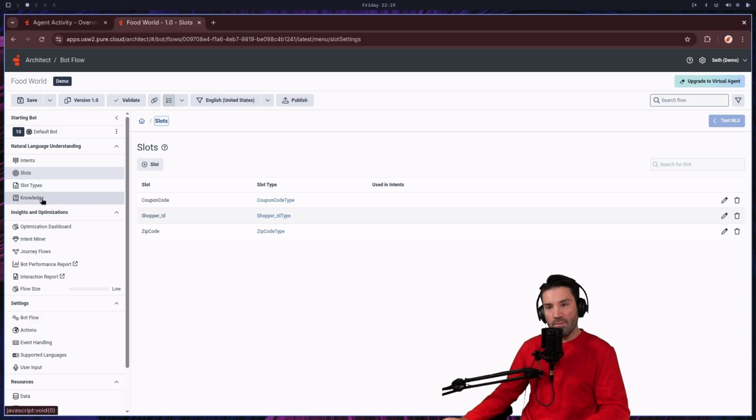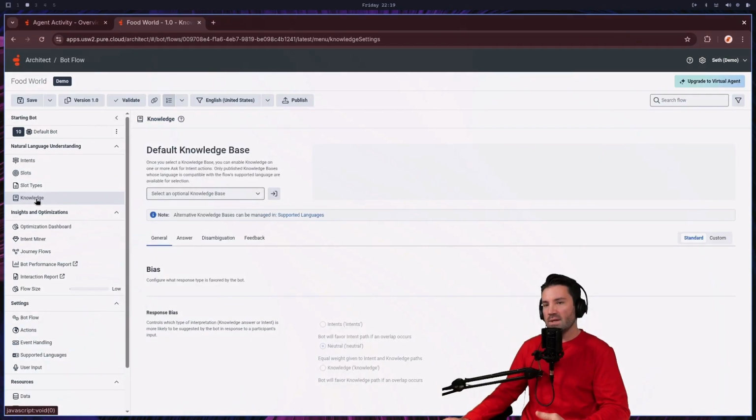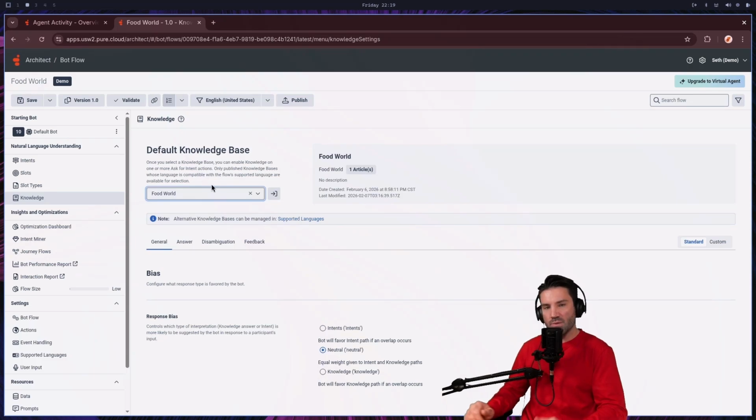One last piece that I'm going to do in this initial configuration, that we'll use towards the end of my build, is a default knowledge base for this bot flow to use. I've already created one for Food World. All that I really have in there is one article. It's just a 2-sentence mission statement about the grocery store and what they want to do for the neighborhood, that kind of thing.